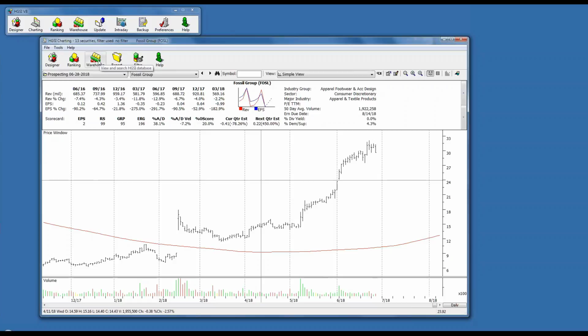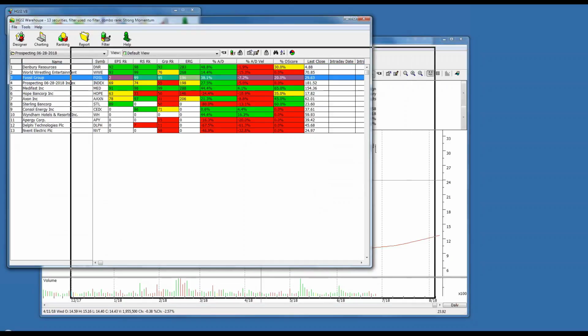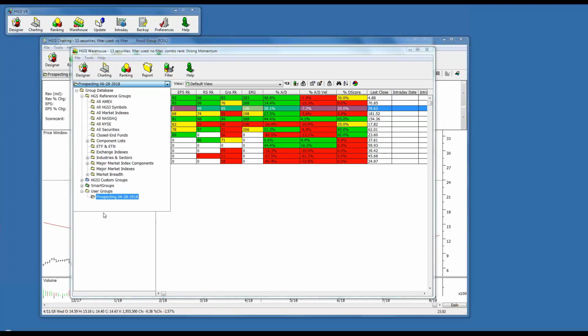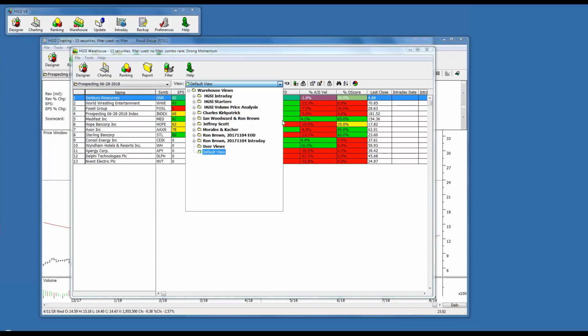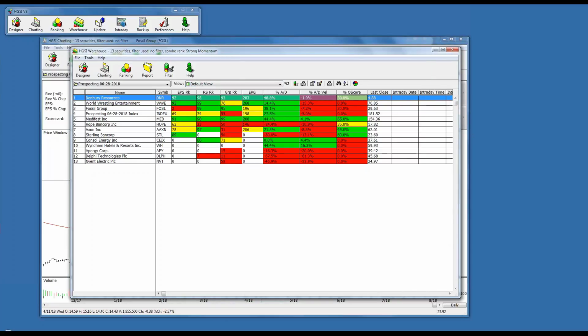Most of our prospecting you're probably going to do in the warehouse, which is basically a giant database spreadsheet where, just like the charting and just like the designer, there's groups, and in this case it's the group we created when we did the filter, and then there are views. And in this case, it's the default view, which I think I added in some extra columns.